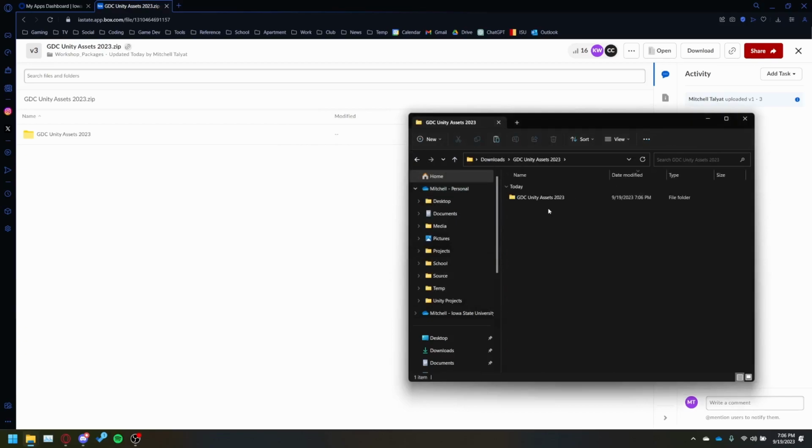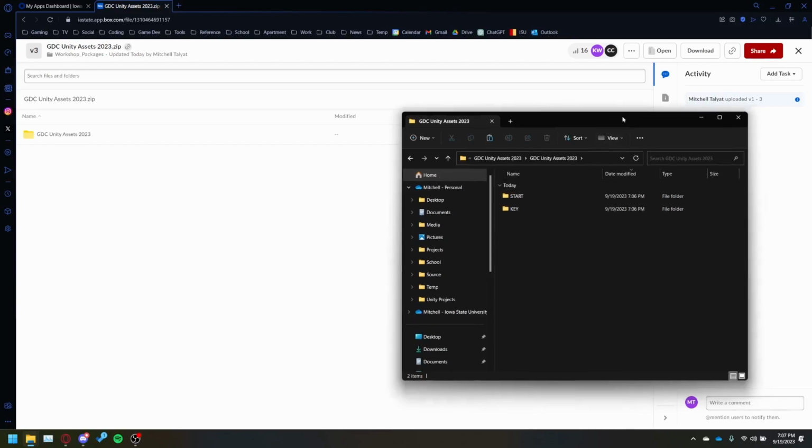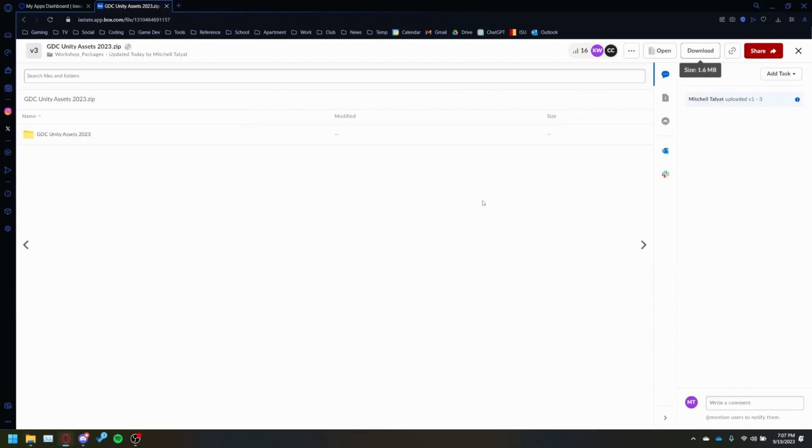Boom. And then inside of here, I have two folders. One is called Start and one is called Key. Start is what I'm going to have you use today. The Key is like if you want to see everything in its entirety complete. There's also an entire copy of the assets folder where you can see the final product. So if you want to mess around with stuff after the tutorial, then you're more than welcome to.